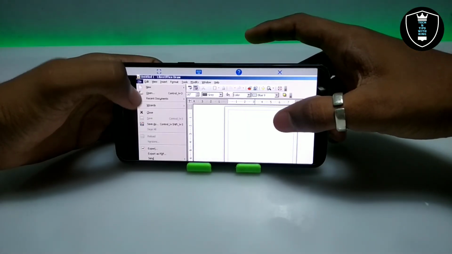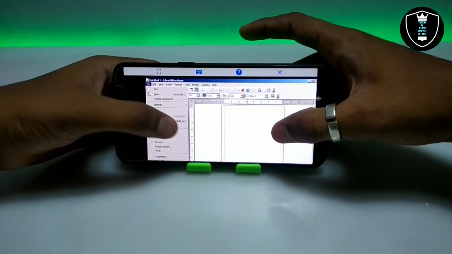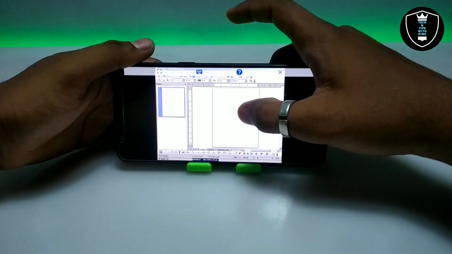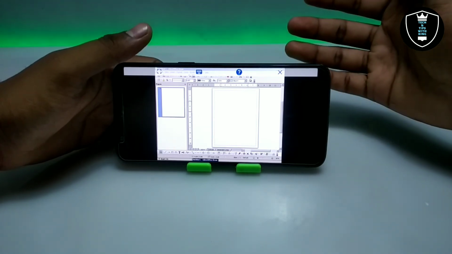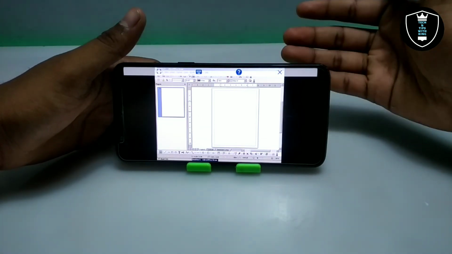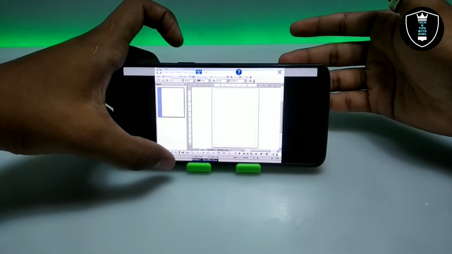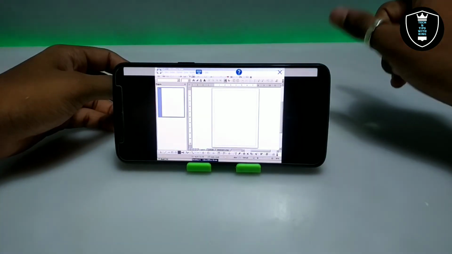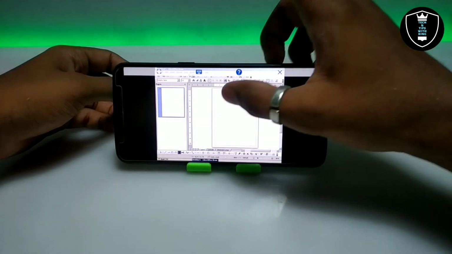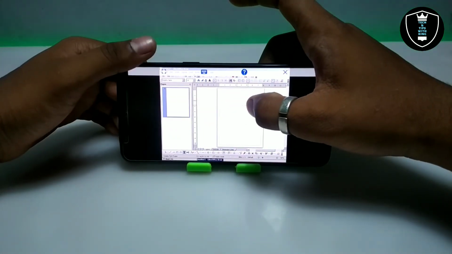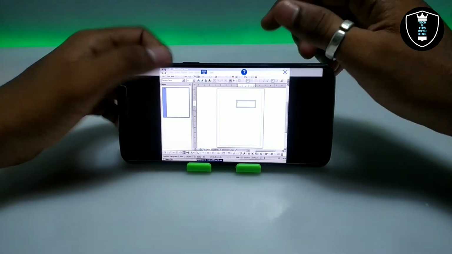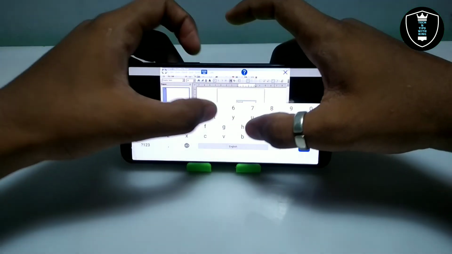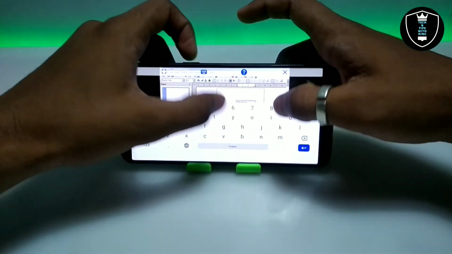As you can see, this is LibreOffice, and there are a lot of options over here. This is the page. Now I can make a lot of documents and draw a lot of things. This is the text. All the features of LibreOffice are working perfectly. I'm going to end this video here because it takes a very long time on my Android. As you can see, now I can type anything over here and save documents on my Android phone.